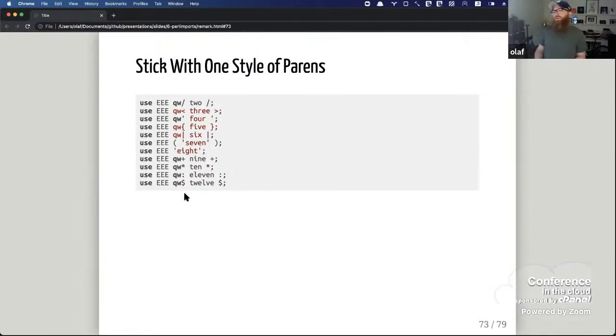When I look at CPAN modules, I'll see all sorts of ways of bracketing or quoting, and it's not always clear to me what the accepted style is. So, you can do this definitely, but maybe don't do it.